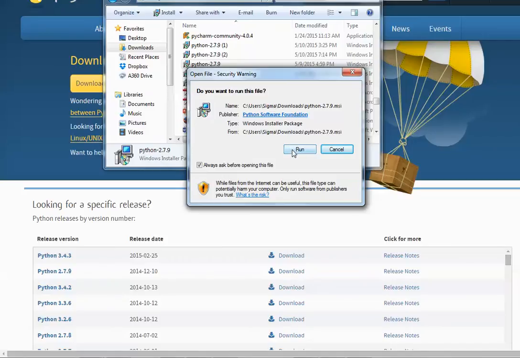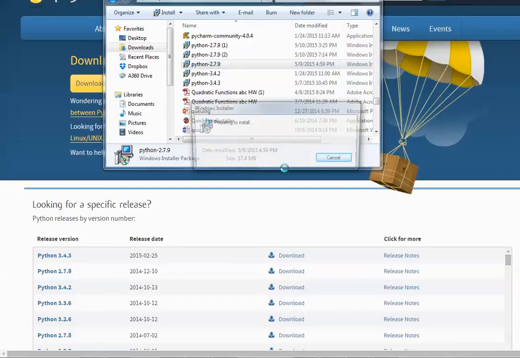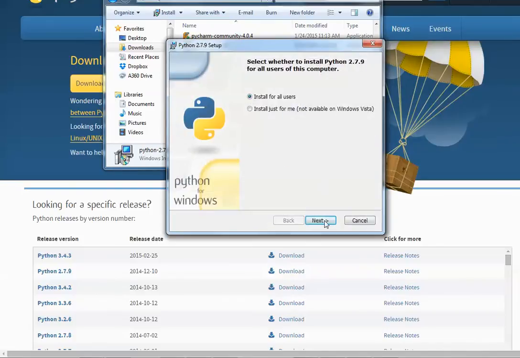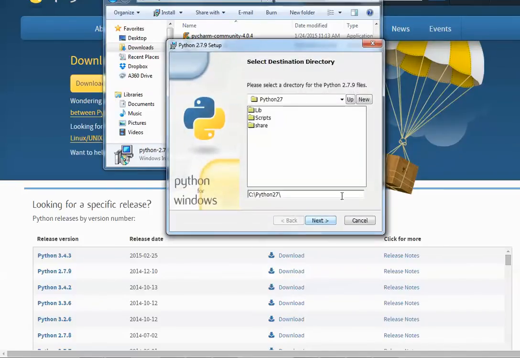A Mac should be very similar. We should go ahead and run this now. And we'll just go ahead, you can make any specifications you want here. I'm going to install this for all users since I'm the only user on this computer. And I'm going to direct Python to install it wherever it sees fit.